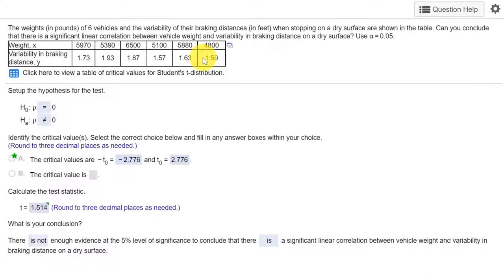Remember, when we're doing correlation, in essence, we're plotting the x's and the y's, and we're seeing if there's a slope. Is there a slope that is different from zero? That is what the hypothesis test is in this case. The slope rho is assumed to be zero for the null hypothesis, which is always the no difference, nothing happening alternative. The alternative is that it is not equal to zero. There is something happening here: there is a linear relationship between the weight of the vehicle and the braking distance y.